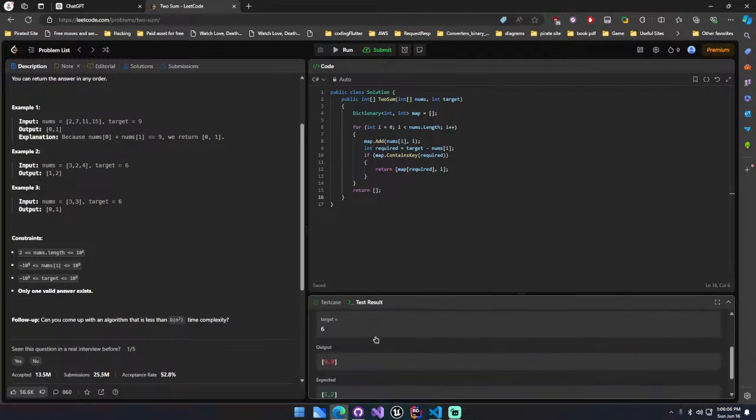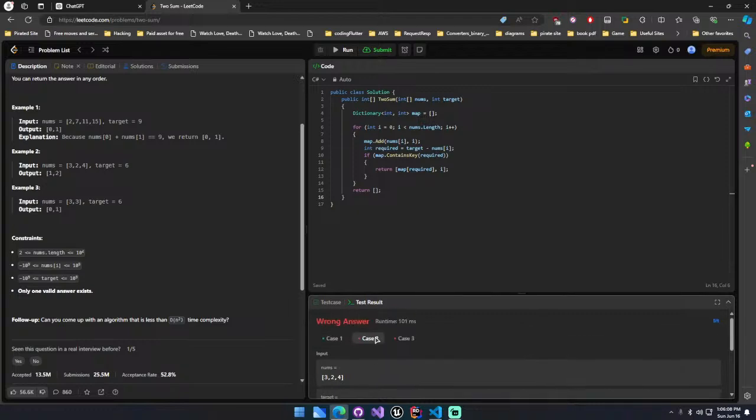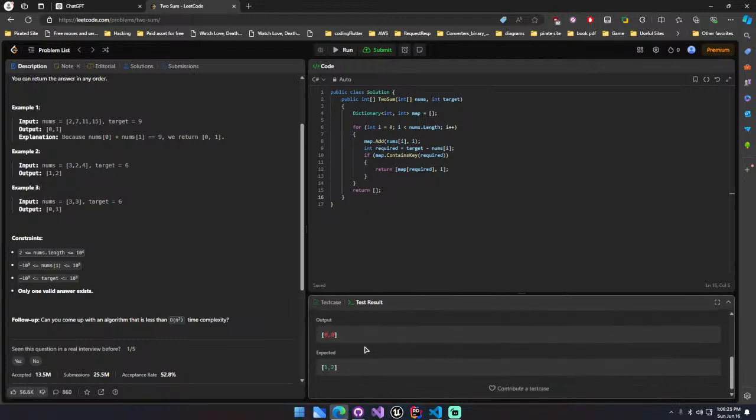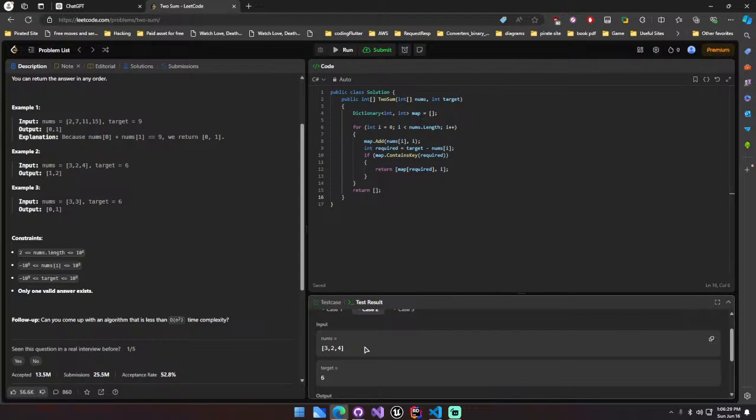Okay, case 2 is failing because the target is 6. So first we are iterating 3, and we see that there's nothing in there. Then we have 2, 2, 3, 4, 5, 6. We have 4 is not there. Then we have 4. See that if it's required, is 2. 2 should have been there. This is quite confusing. When we are at 4.